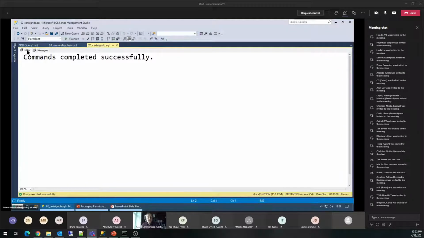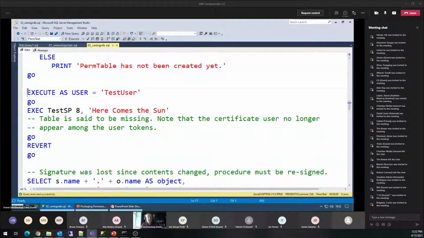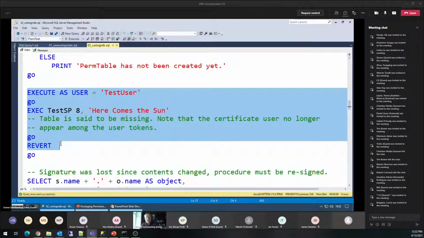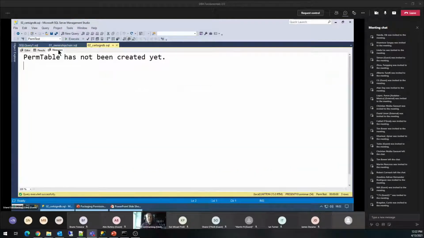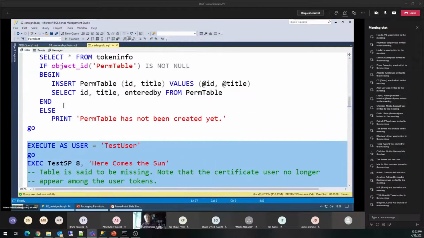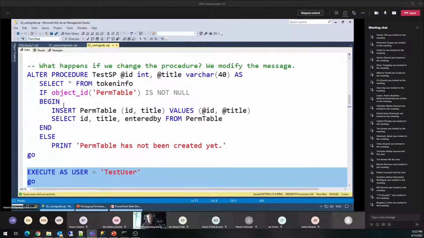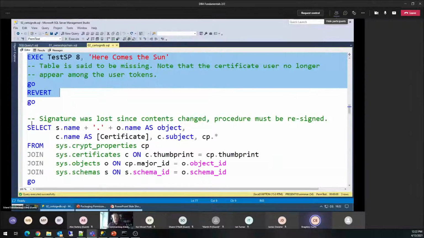and test user now tries to enter, here comes the sun. And you might guess, if you've been paying attention, how this is going to end. Yeah, perm table has not been created yet. Because, as I told you, for the signature to be valid, that proves that what we signed is still the same. But at this point, we have changed the context, so the signature is no longer valid. As a matter of fact, SQL Server takes this one step further.